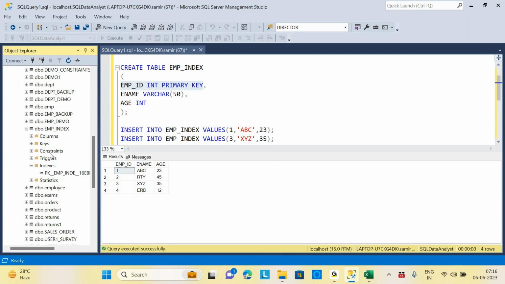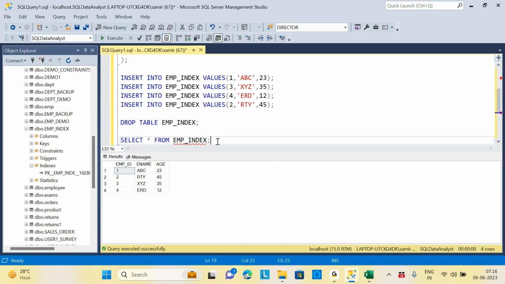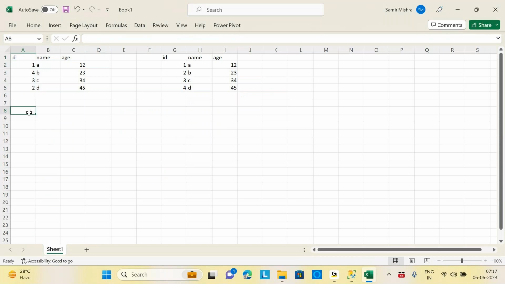Any questions on this? You can ask. Are you good on this part? Hello? Yes. Now, let's understand the non-cluster index.